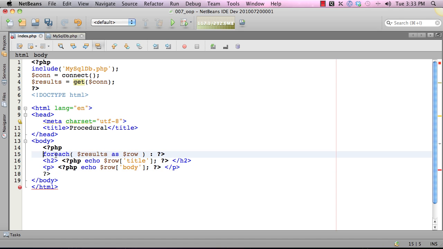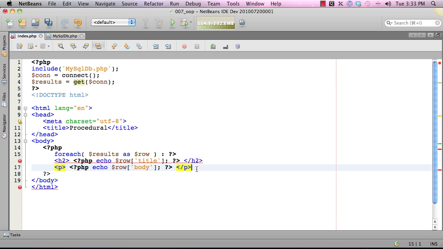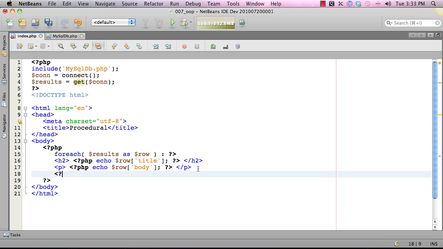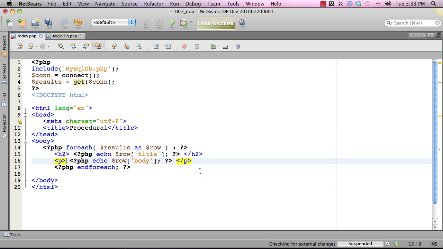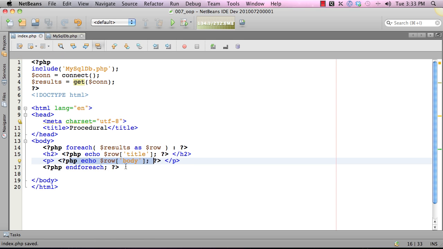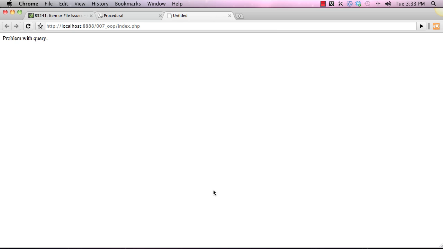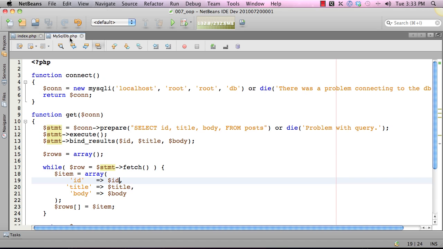Okay, let's clean this up just a little bit. And make sure we go PHP and foreach. Okay. Just do a little bit more cleaning up, and then we should be all set to go. So for each result as row, we're going to add a heading 2 tag for the title, and then a paragraph tag which wraps the body, and then we call endforeach. And that should do it. So let's come back, and hopefully we didn't make any mistakes. Run the file, and we did get a problem with query. So let's go and check that out.